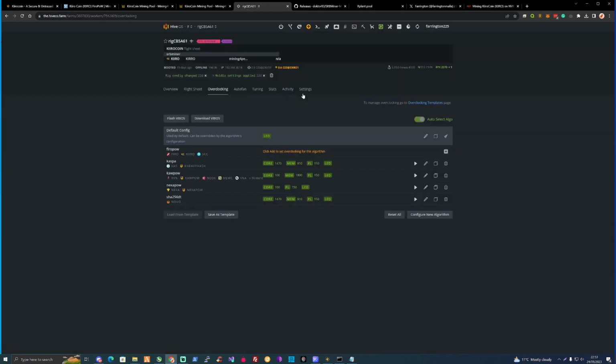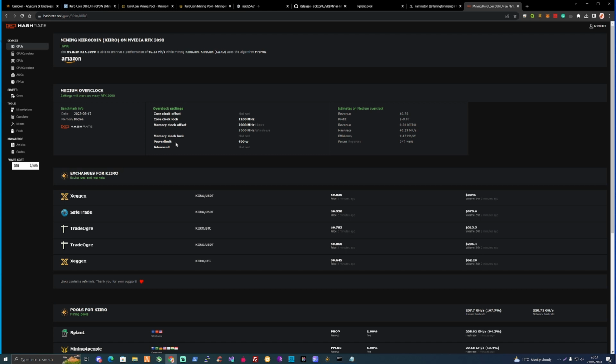in my Hive OS, it would be a 2070 in there at the moment. But if we're using my Windows PC that has a 3090, it's saying set the core clock to 1200 megahertz, memory clock to 2000 megahertz, and 1000 megahertz in Windows, and also set the power limit to 400. So like I said, this could be a bit of a power guzzler.